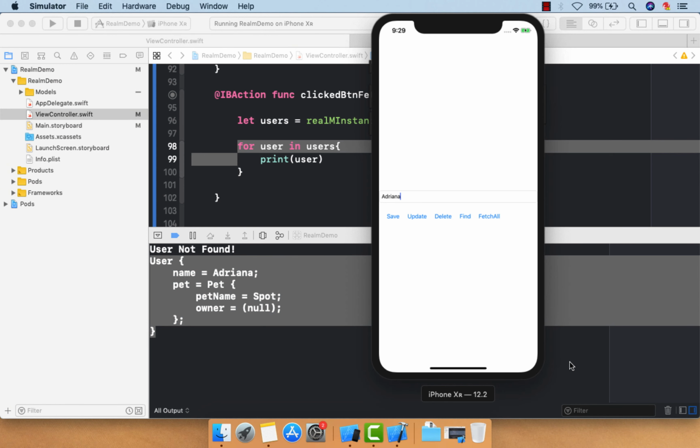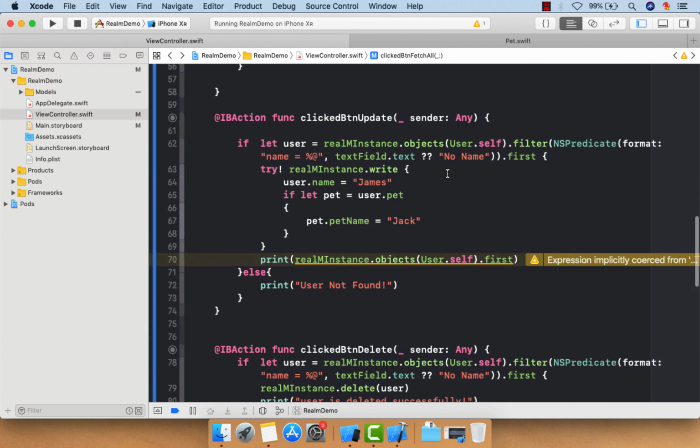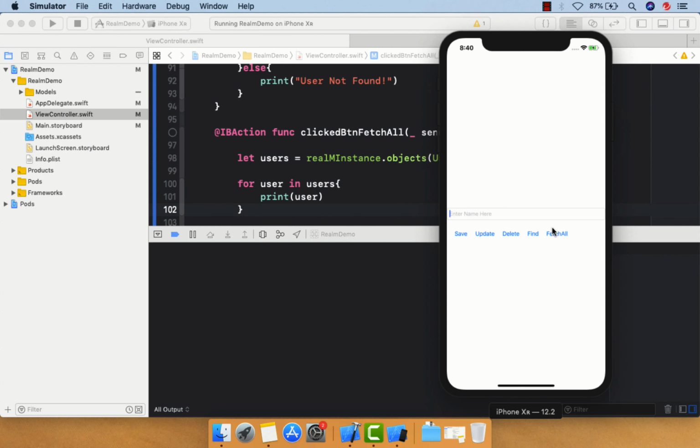And now I want to update the user. I think I already wrote the code to update the data, and I have prefixed the data. I have just changed the username to James and the pet name to Jack. So let me do it. Now we are going to test our update. For that, let me write Adriana here once again. Because there is an Adriana record, if I click on find, there is an Adriana record, as I have already shown you.